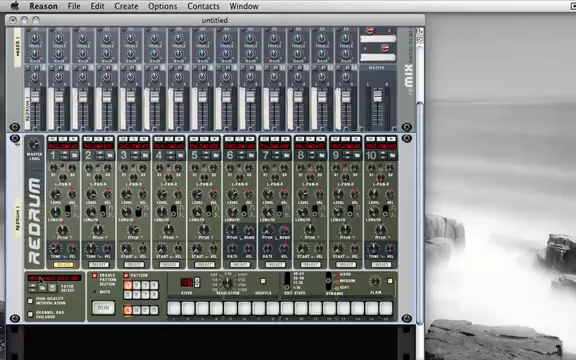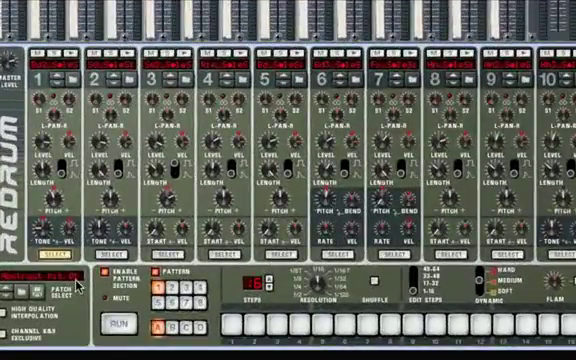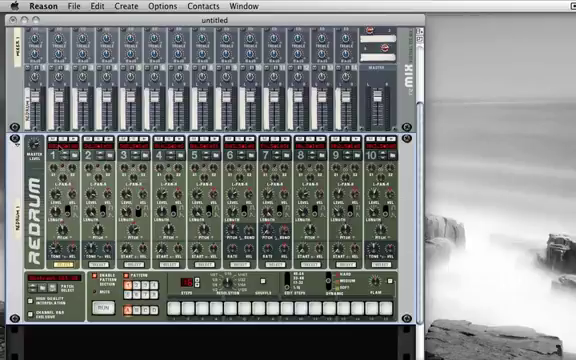Now, as you can see, here I have the name of my kit, abstract kit number 1, and here I have the name of the individual samples. If you do not have a MIDI keyboard, you can trigger your samples for audition purposes by clicking these buttons right here. So I have a drum kit ready to go. That's when it's being triggered. You can see it right here.